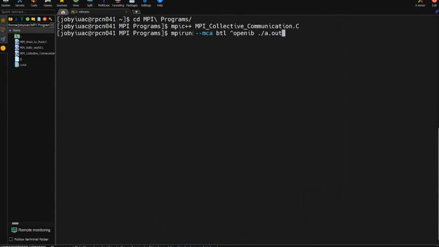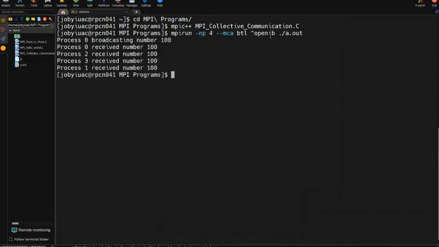So mpirun, that's a standard for MPI. And why do I need this? I need this part to remove the warnings. I'll show you what I mean. But first, let me just run it once. Let's run the program with 4 processes and see the output.